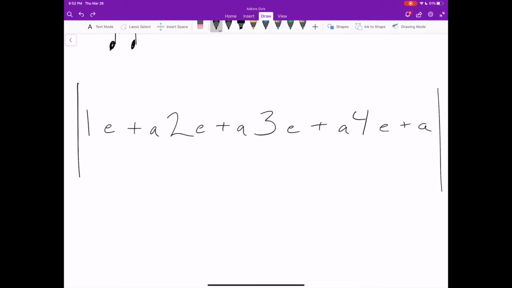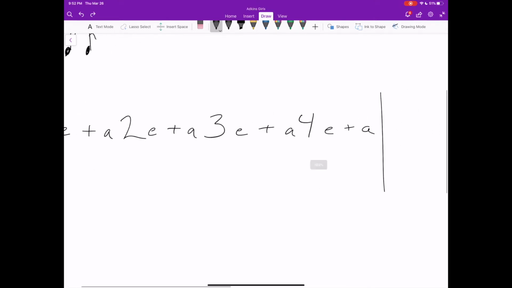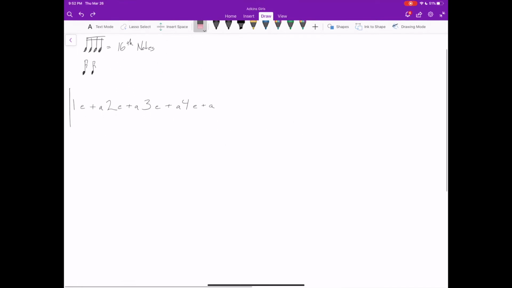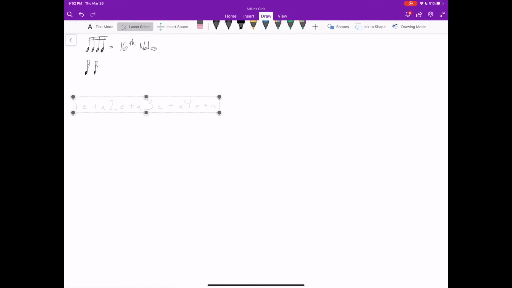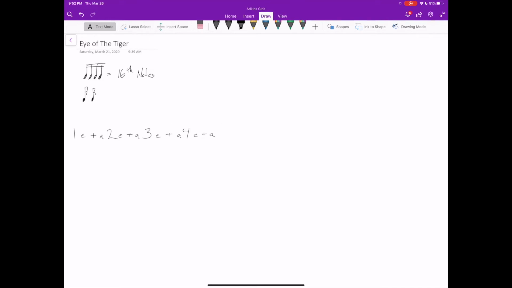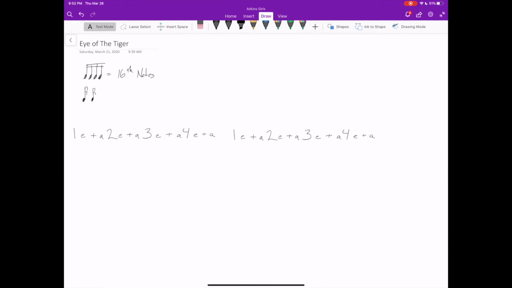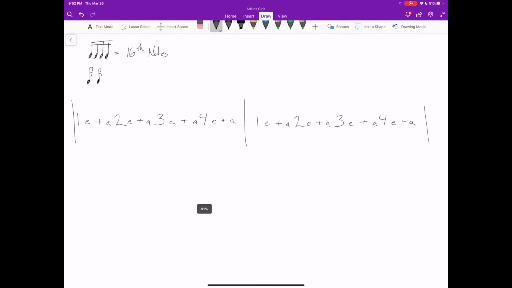And I've realized I've made a mistake. All right, we need 2 of these. So write that down twice. I'm going to cheat, and I'm going to copy this. I guess if you're doing this on a computer, you could also cheat and copy. So there we go. 2 measures. Okay, 1 E and a 2 E and a 3 E and a 4 E and a 1 E and a 2 E and a 3 E and a 4 E and a. That is 2 measures.